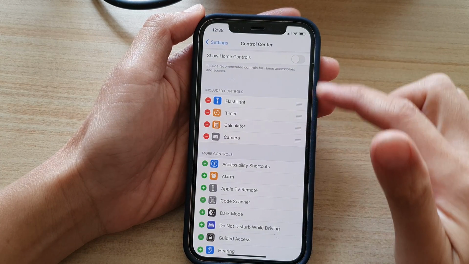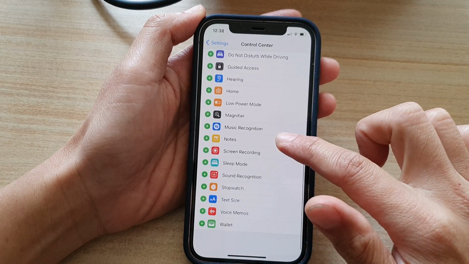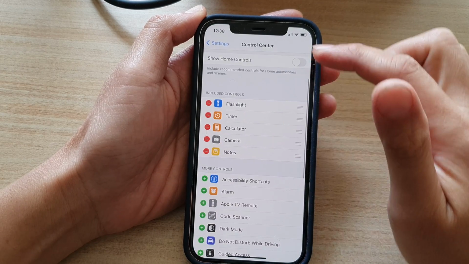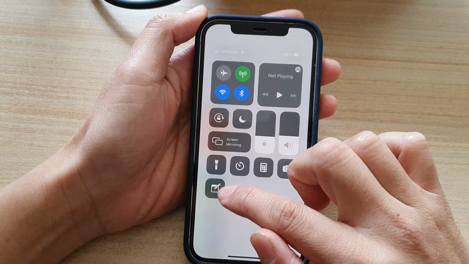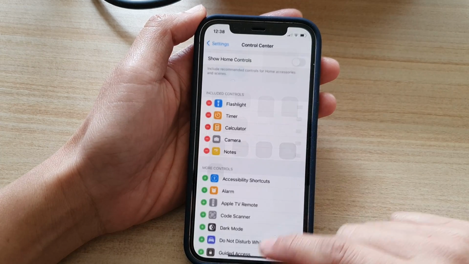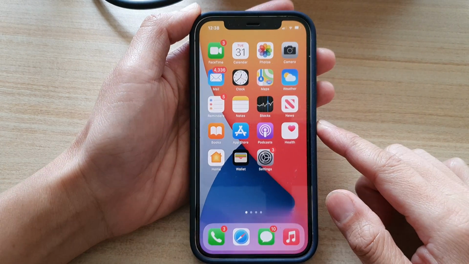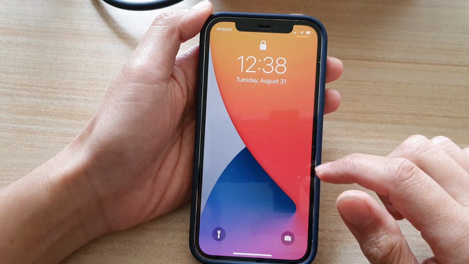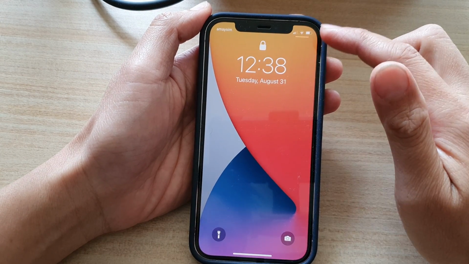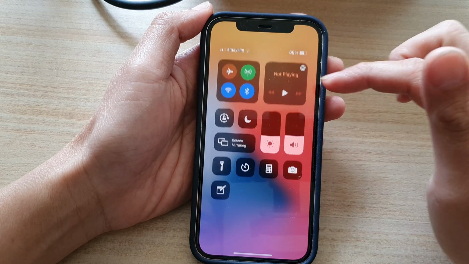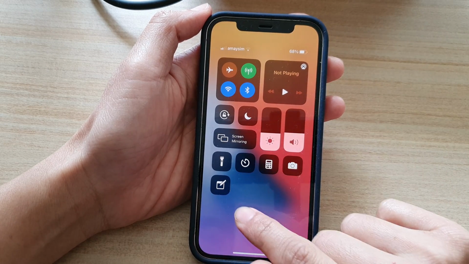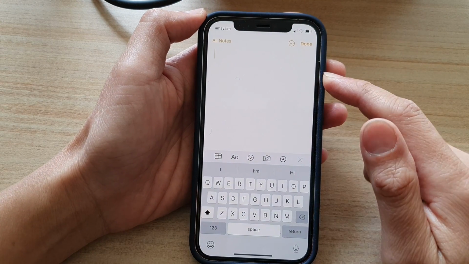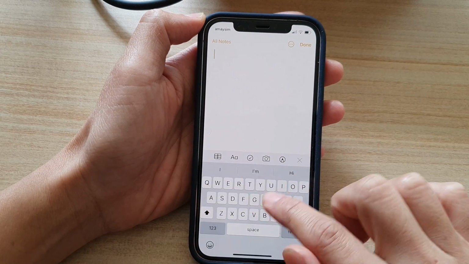So to add notes to the control center, you go down and you tap on notes, tap on the add button, and that will allow you to add notes shortcut to the control center. Okay, so once you have done that, go back to your home screen and lock your screen. And on the lock screen here, swipe down the control center, and in here you can tap on the note shortcut, and this will allow you to quickly create a new note.